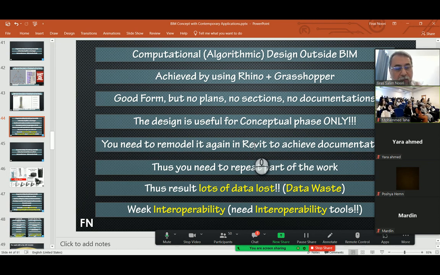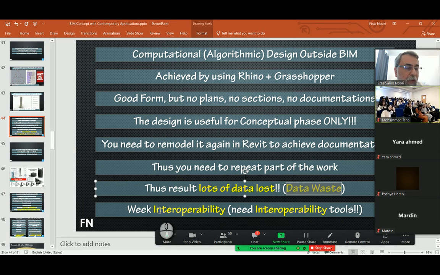And that's what we spoke about several times. There is a waste, a data waste. They lost money, they lost time, they lost a significant amount of data just because they are not using an interoperable tool. They are using the wrong platform. They have to go to Revit. They went to Revit, made it again, and lost a significant amount of time and money on it.